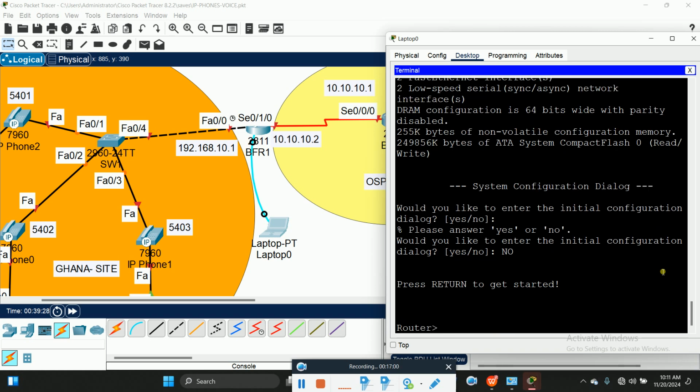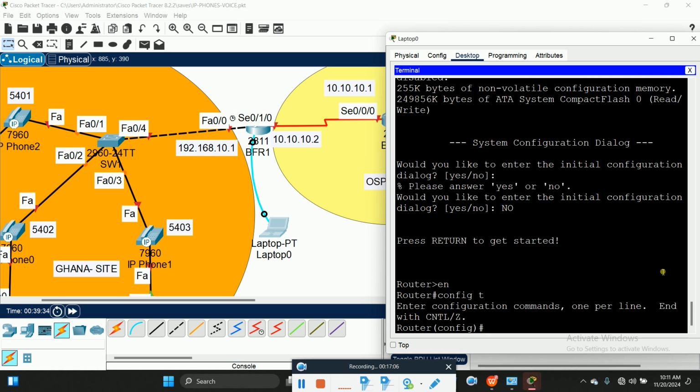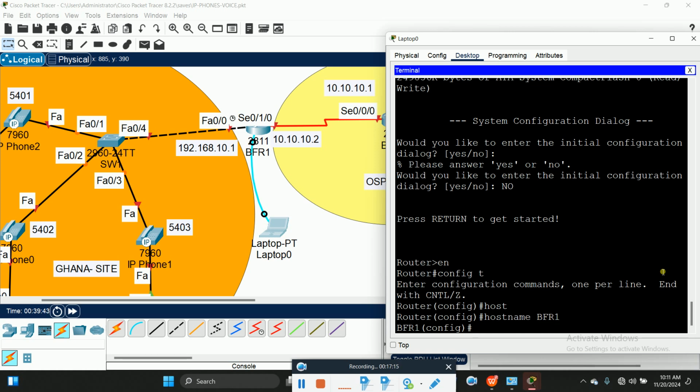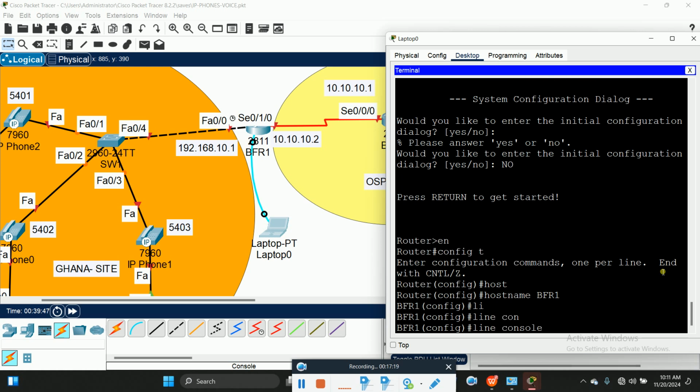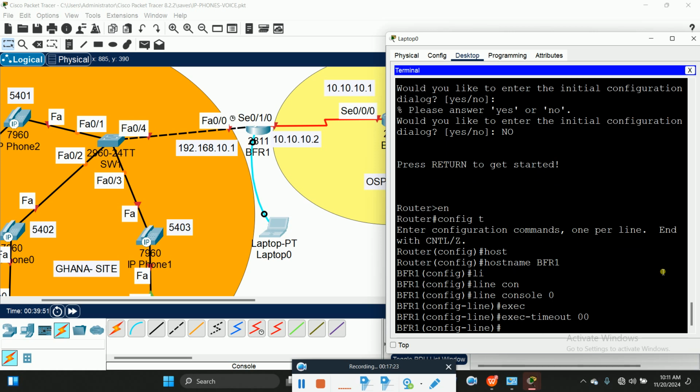You choose no, then you choose the EN, config T, hostname BFR1, then the line console 0, no exec-timeout, let it be 0 so that our router will not log out after 60 seconds.